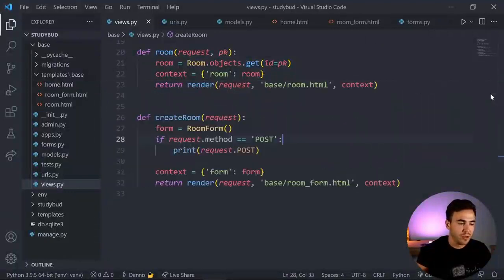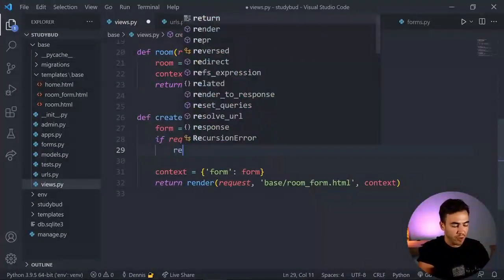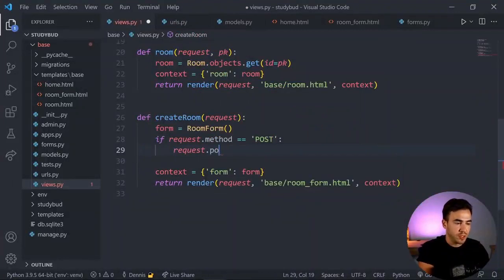So what I could do is I could process all of this manually. So I could do something like request.post.get and then get me the name, and then extract all those values and then run the save method on the model. But in this case, we have a model form that takes care of all this logic for us. So all we have to do is take in this form. So we're just going to take in the data.